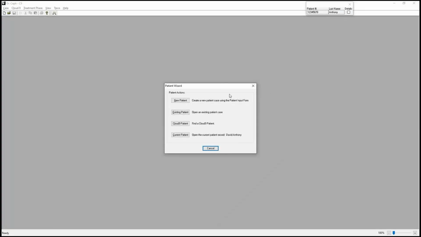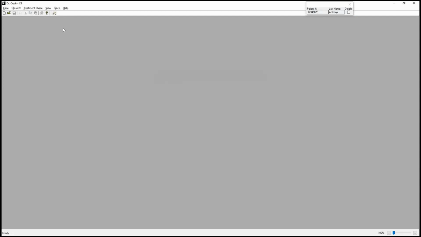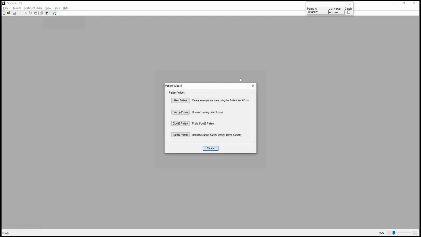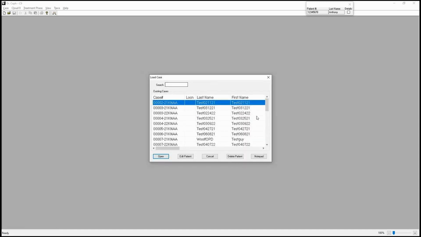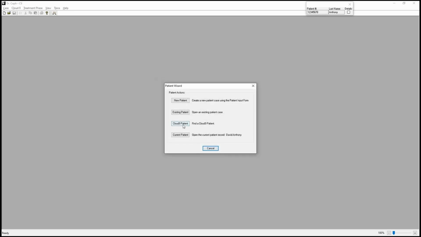The patient wizard will always open up once you open up the Dr. Ceph program. You can always hit cancel on the patient wizard and get back to it at the end of the toolbar right here where it says patient wizard. The new patient button, this will do a standalone case outside of Cloud9 Ortho, not tied to your Cloud9 Ortho domain. Existing patients will show you all the existing patients that have been traced on this computer so far.